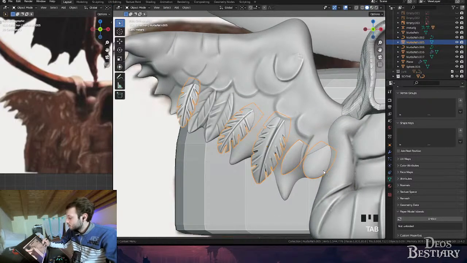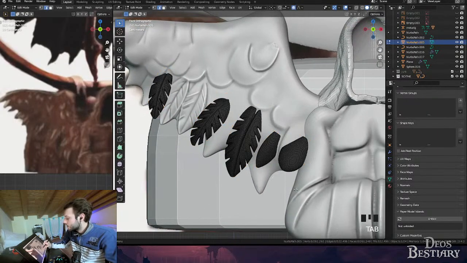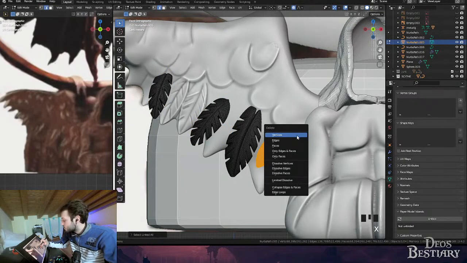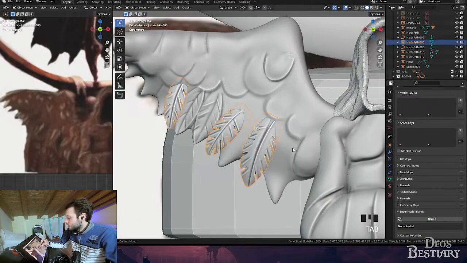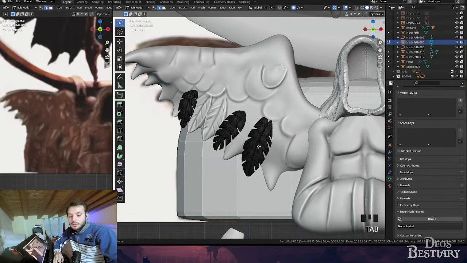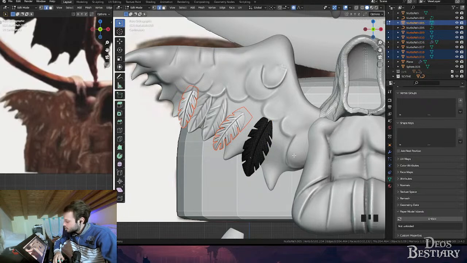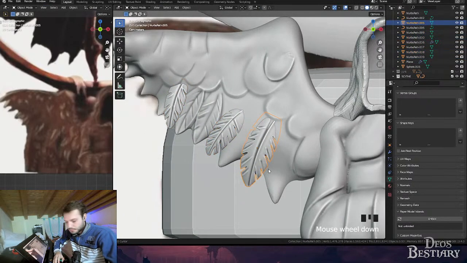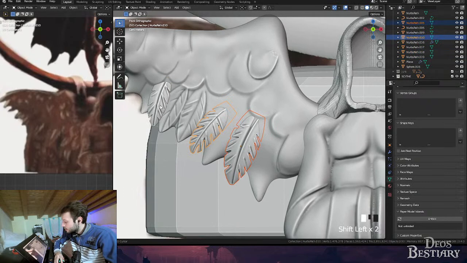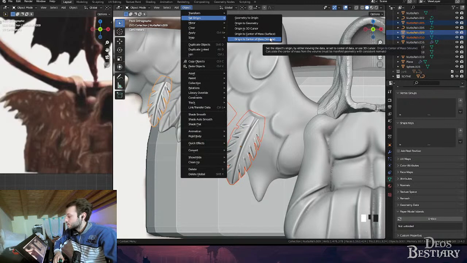Okay, so now that I have these three different leaves, I don't think I will need any other kind of leaf. I can just duplicate this one to make new ones. So what I'm gonna do is press A, P, and separate by loose parts, so it creates three different objects instead of one, and then I select all three, and go on object, set origin to the center of mass.